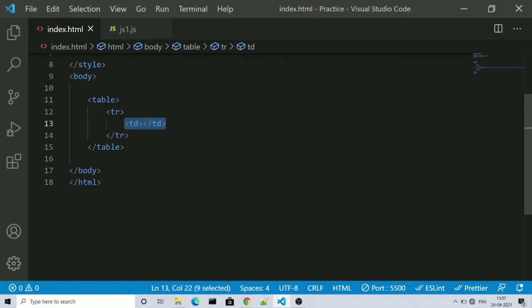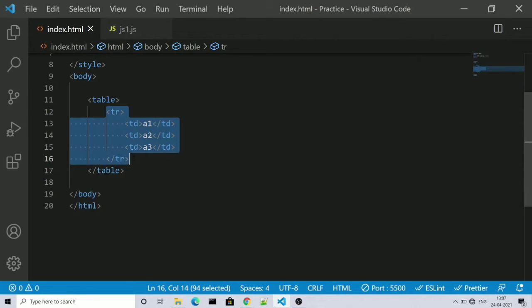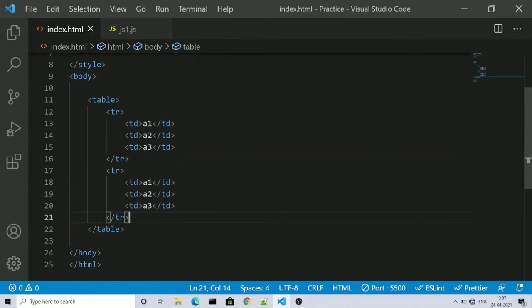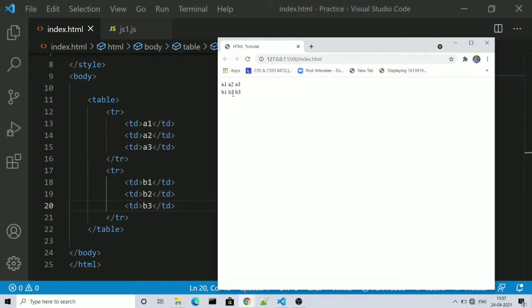Firstly, in the first row we have 3 data, so we need 3 td tags. Second one and then third one. Here we will write A1, then we have A2 and then we have A3. So our first row is ready now. For the second row, we will copy this and paste it. Just change A with B. Yes, so with this, our table is ready with A1, B1, A2 and A3 values, but borders are not coming.